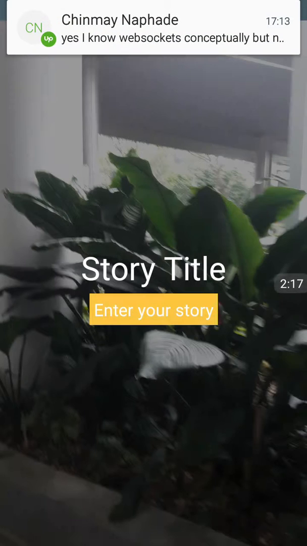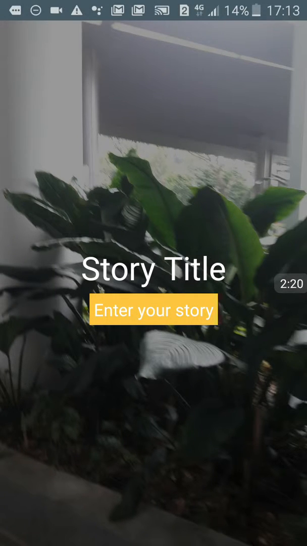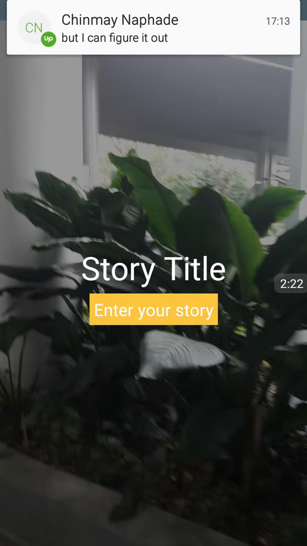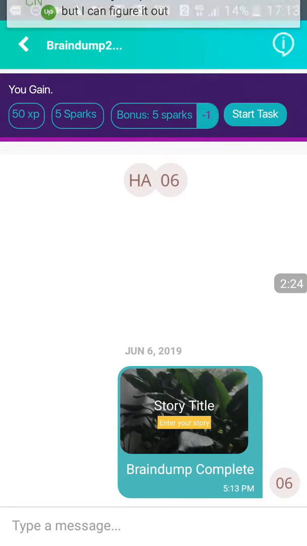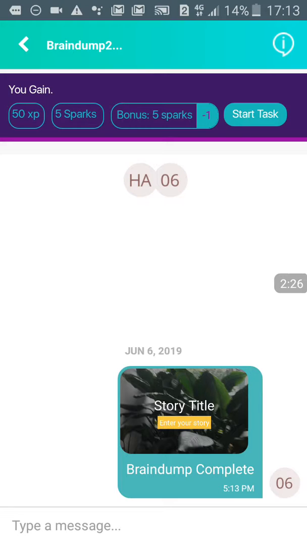And then once this is submitted, you can see that this will then create everything and create an image. When I go back, it will show that the image has been created like this. So that's how our Braindump works.